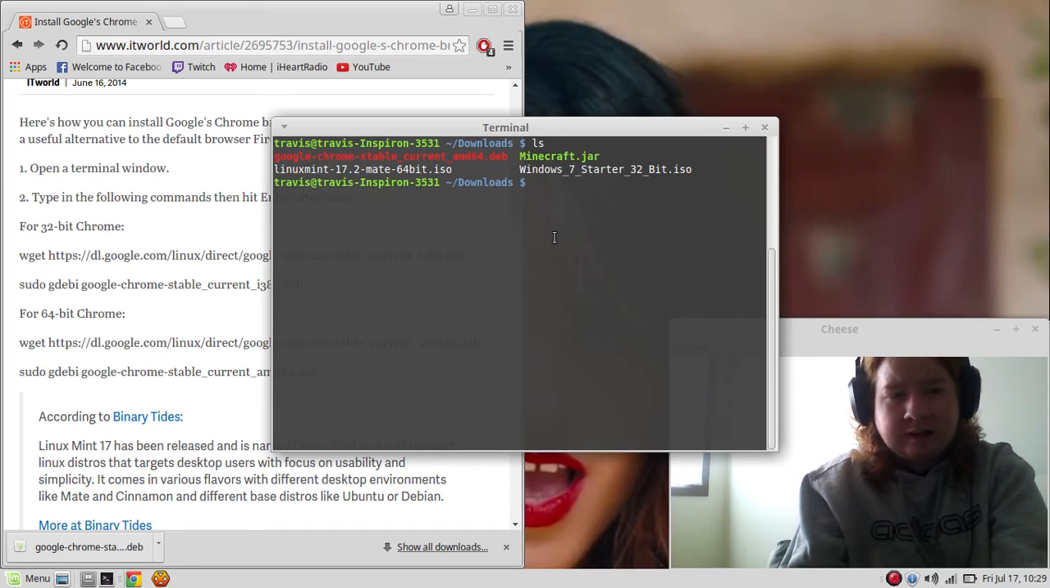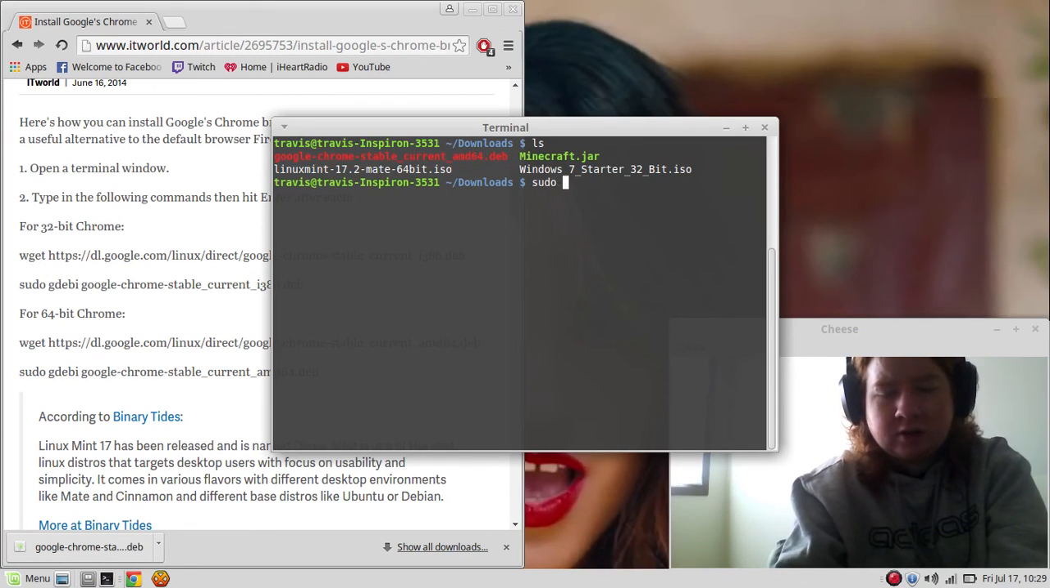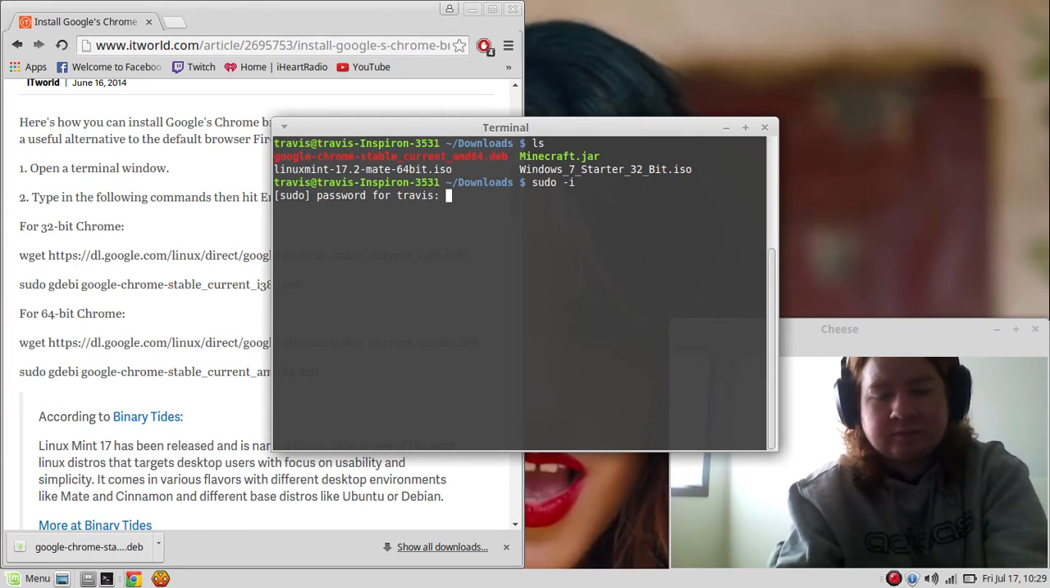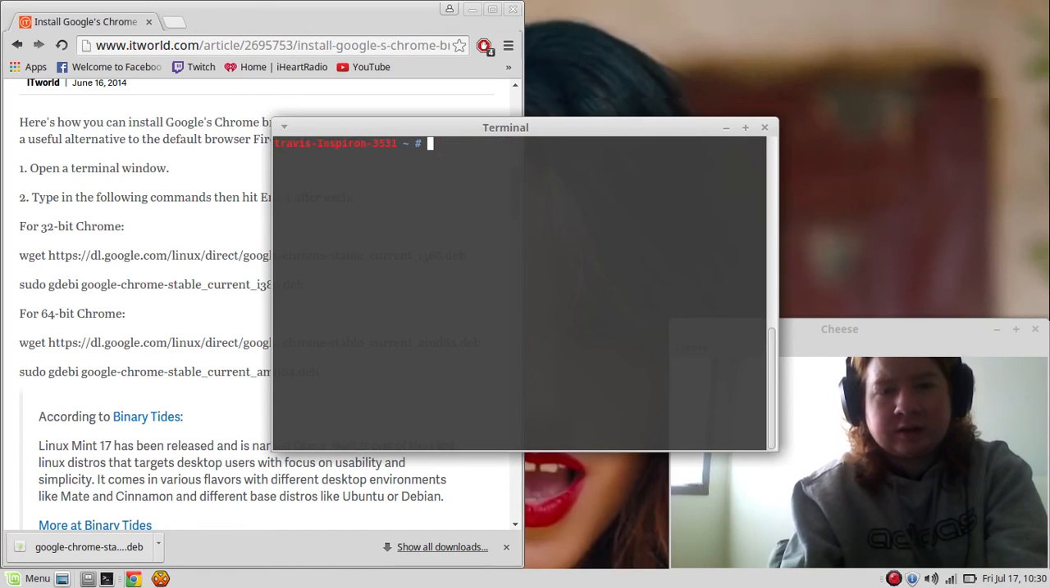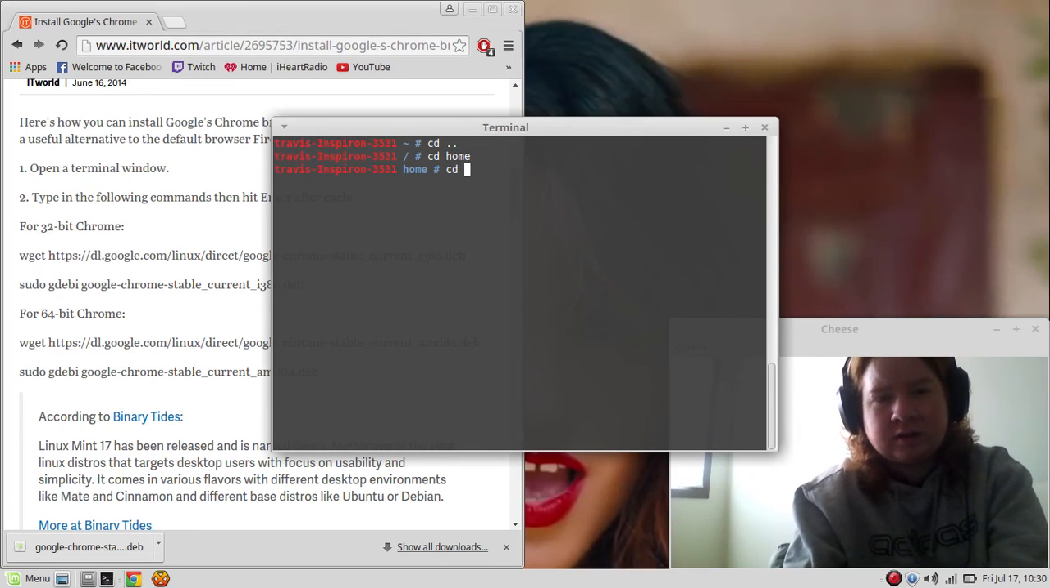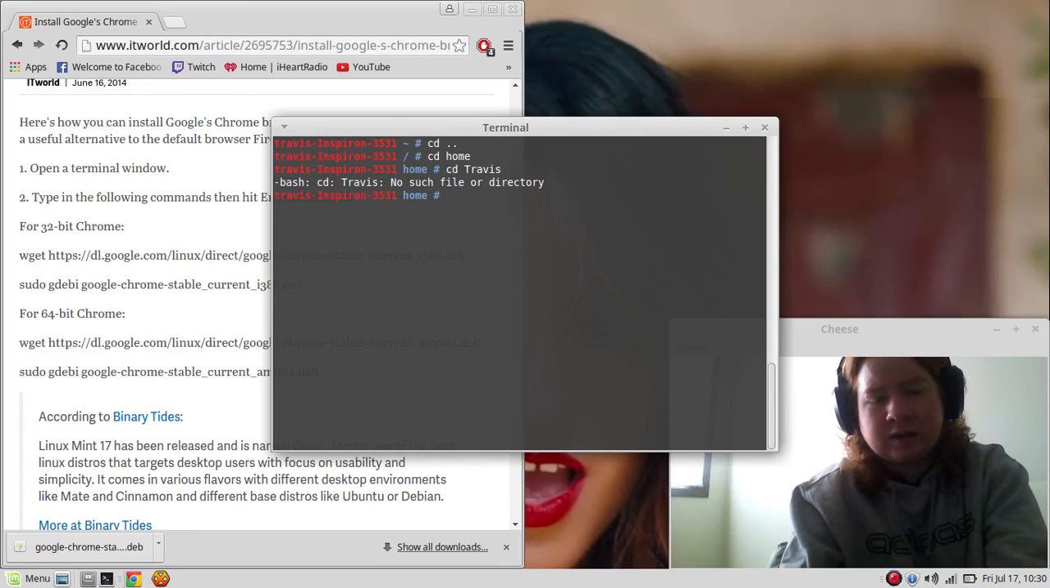You want to type in sudo, let's go, just make it into root. Let's clear this again, ls. Okay, we gotta go back to the home page, I guess. That's kind of weird. CD Travis Ellis.